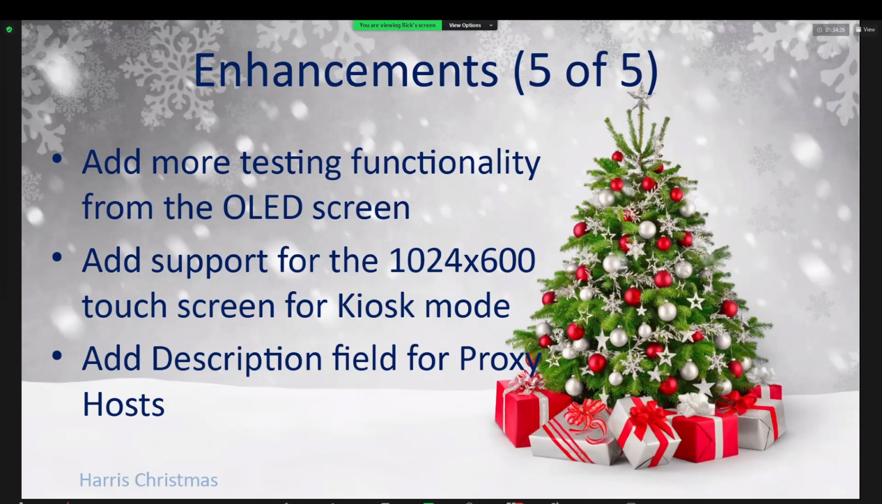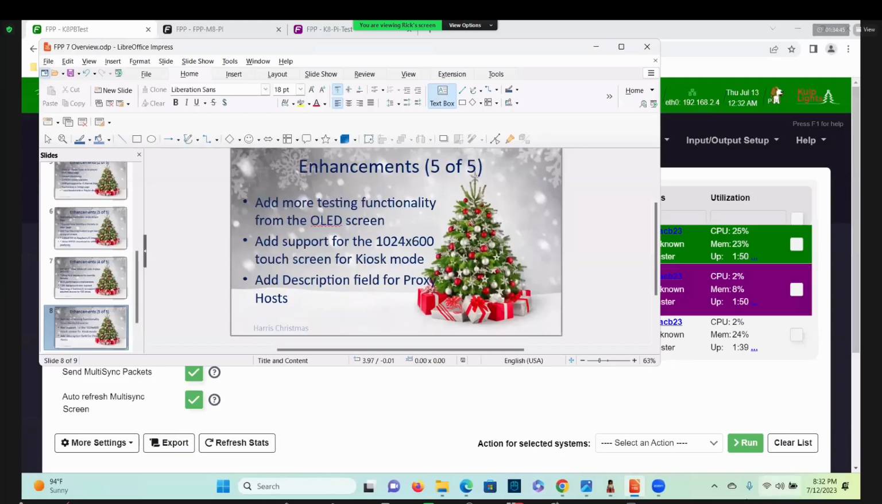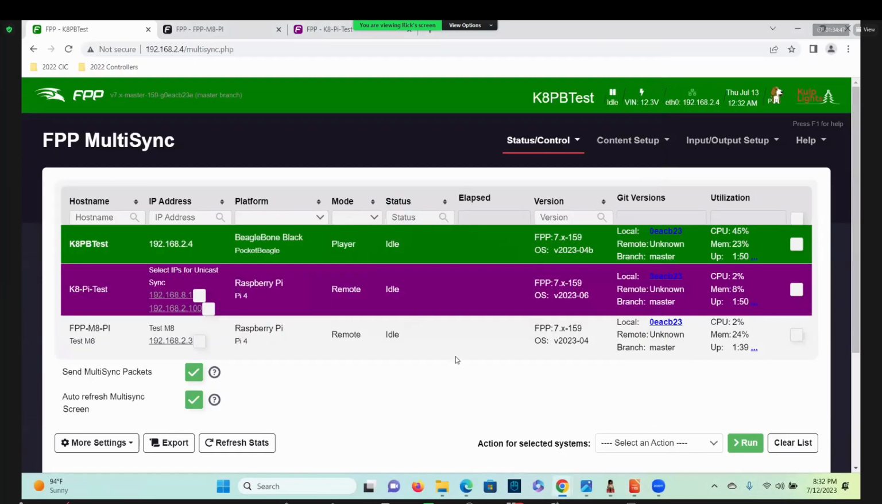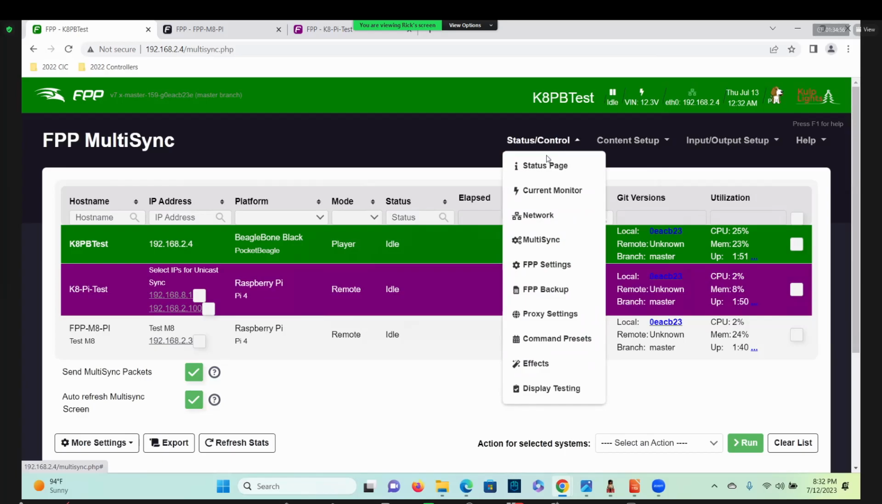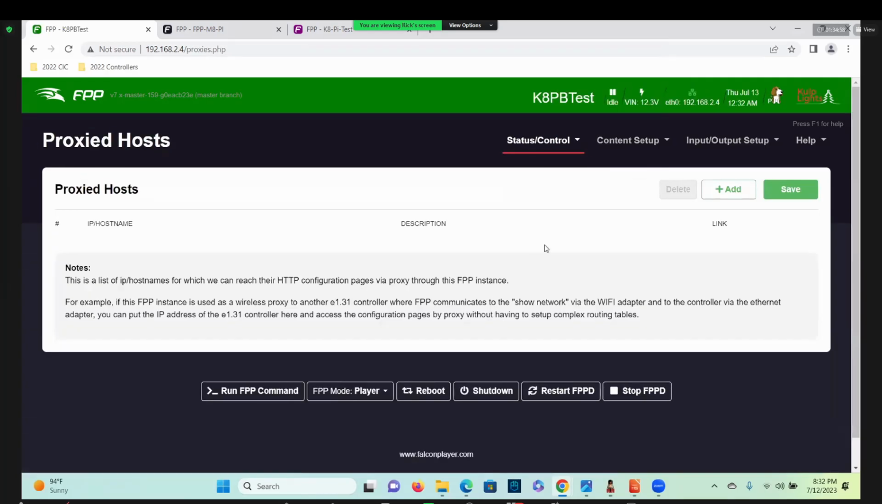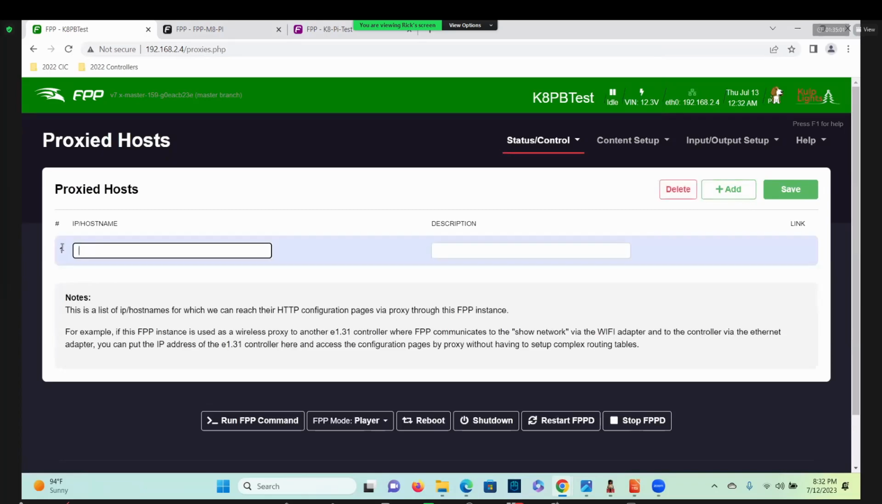And they added a description field for proxy host. Before, a proxy host just had an IP address, and a lot of people don't really remember all the numbers, but they wanted a description to know what it is. So they added that description field. So let's show what that is. That's the last of the enhancements. So really the only thing on this one was the proxy host. Now if you add an FPP, you can enter the host name and then put a description.